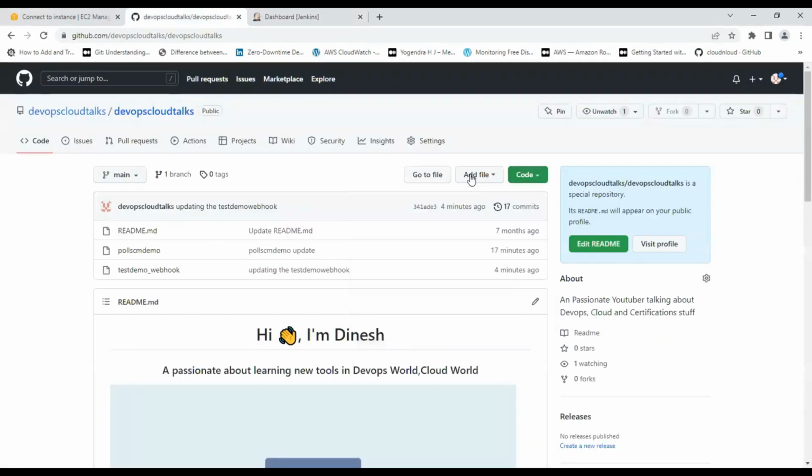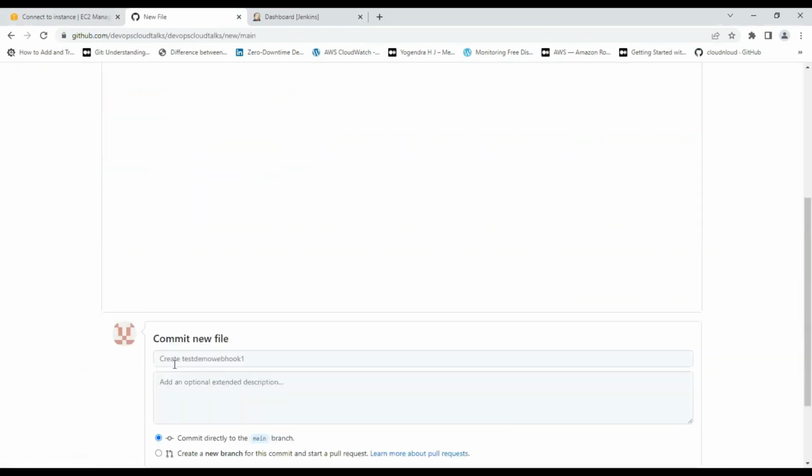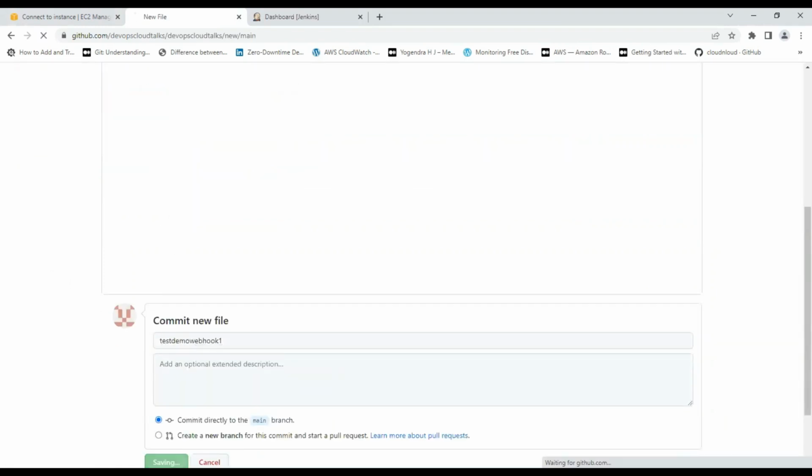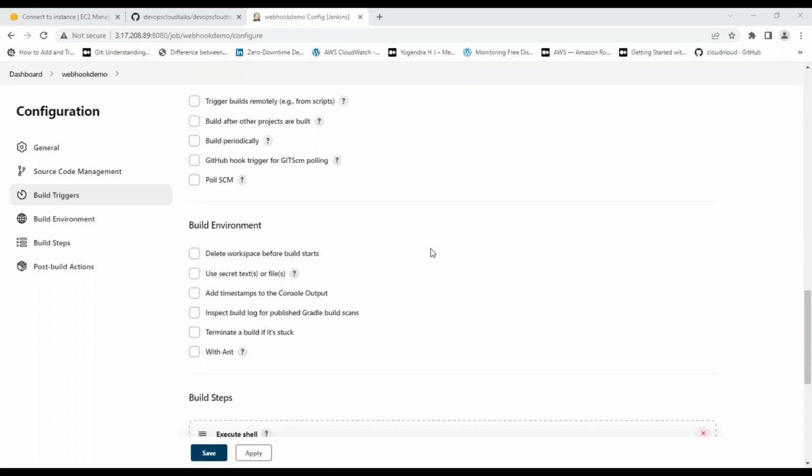Now let me go ahead and quickly add one file called test demo webhook 1. Nothing, just typing this, created this, commit new file. The moment I do this, my webhook project should be triggered. But let's wait one sec and see why it is not getting triggered. Do you know why it's not triggering? Because we haven't selected GitHub hook trigger for GITScm polling. So remember, this is very important for your project to get triggered.